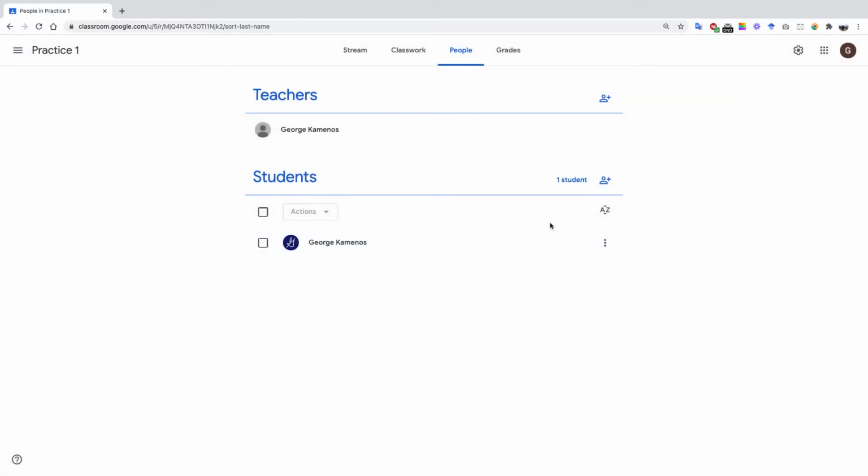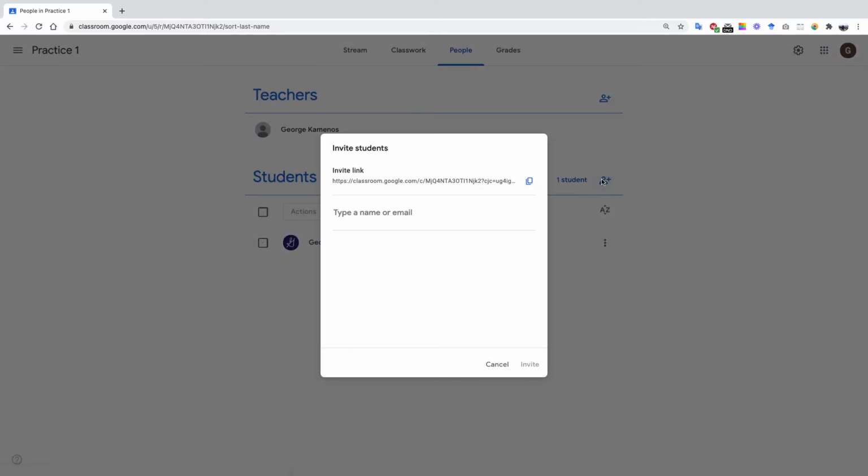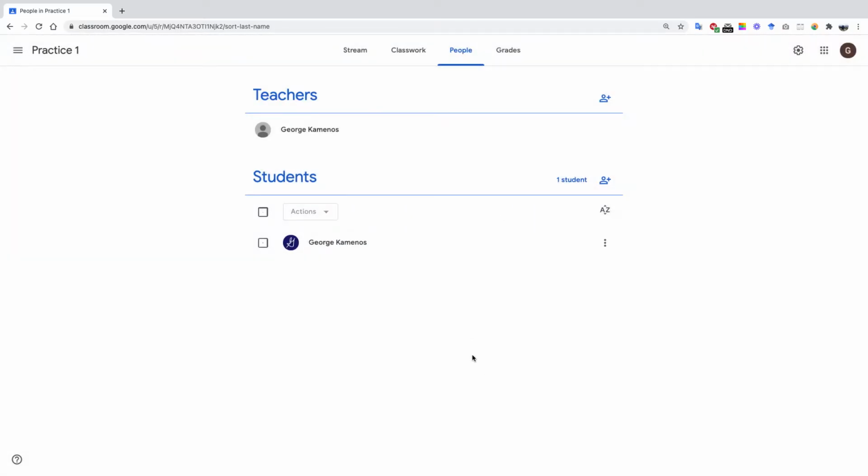So we have one student here, and again, you can click the student and add the student the same way as you can add the teacher. You can also give them an invitation link, as we spoke about in our last video. And once the students come in, you can organize them in the class however you like. You can email the student by clicking the three dots on the right side and clicking email. Once you click this, you'll be able to communicate directly with that student via email.